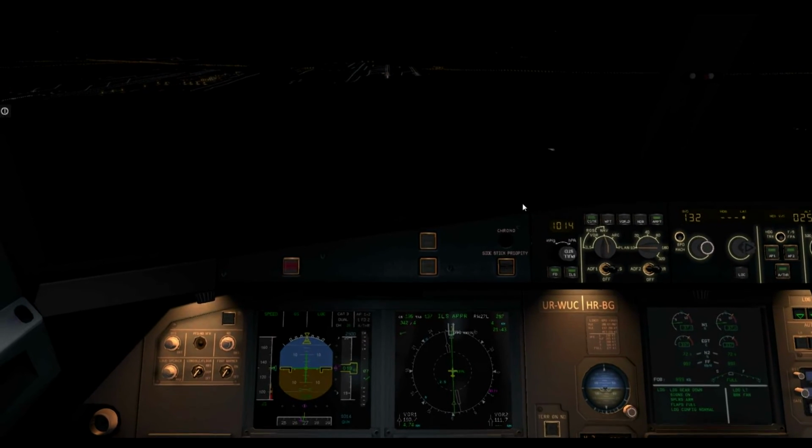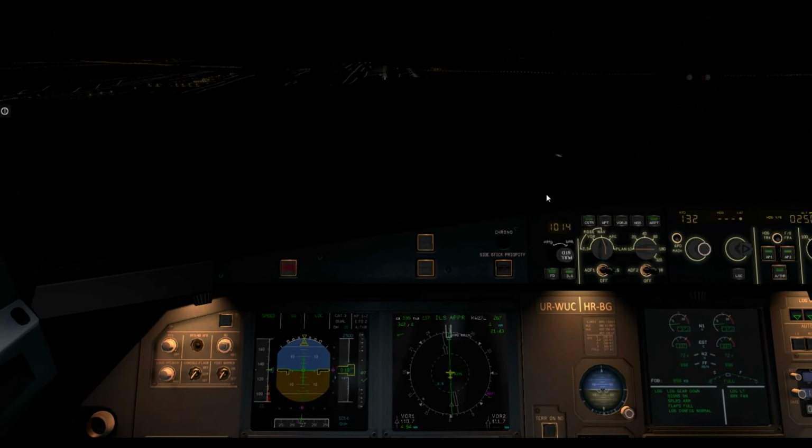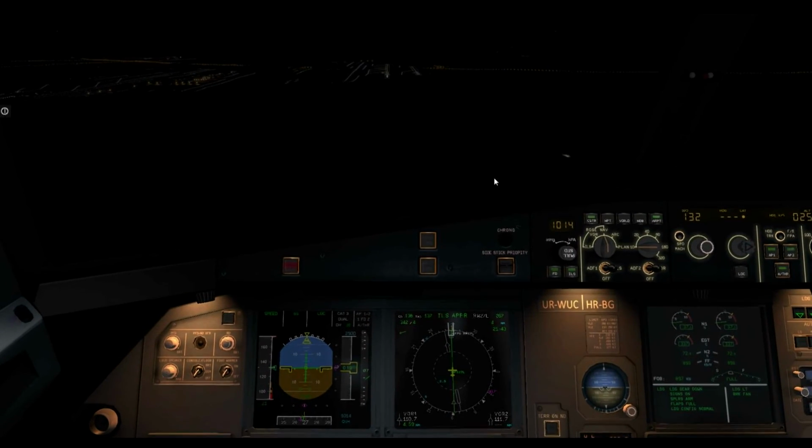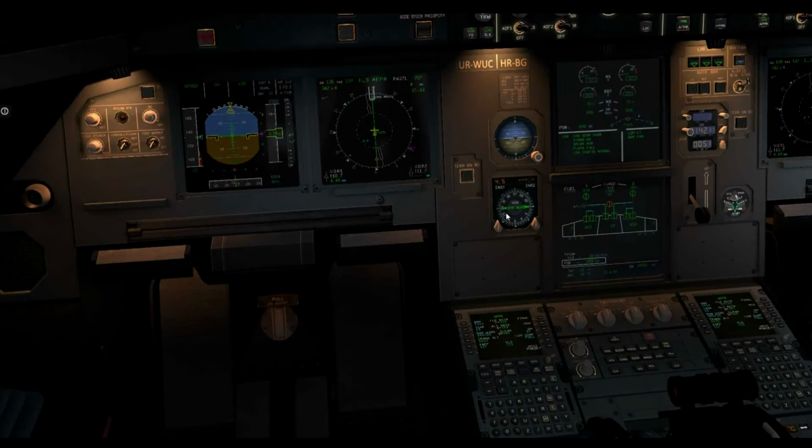So the plane's going to land itself, it'll auto flare. When the nose wheel hits the ground, I'm going to hit the reverse thrusters. Currently I don't think there's a way to do idle reverse thrust, which is what they would do on a runway this long.